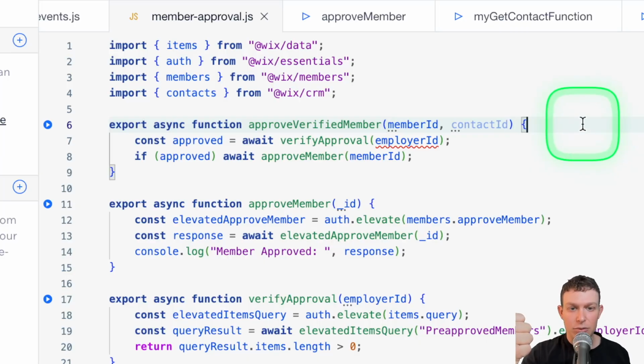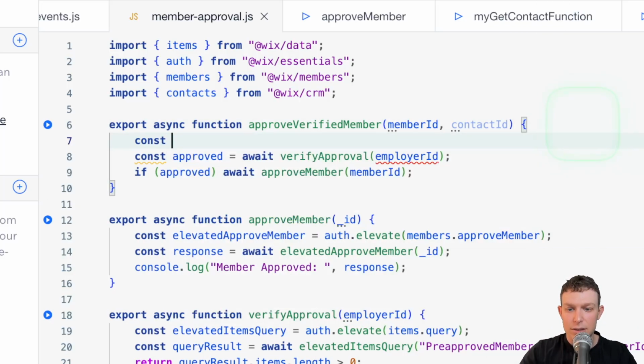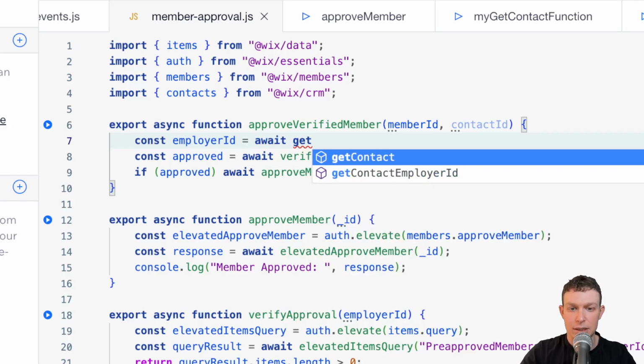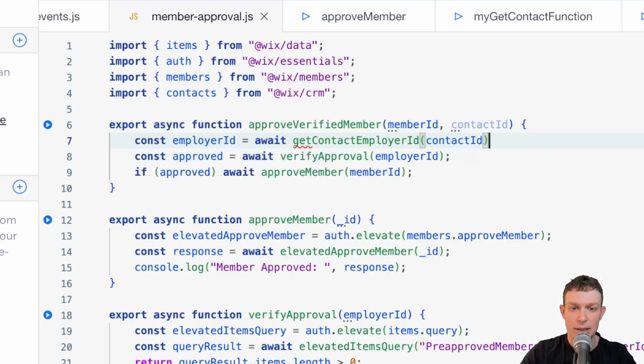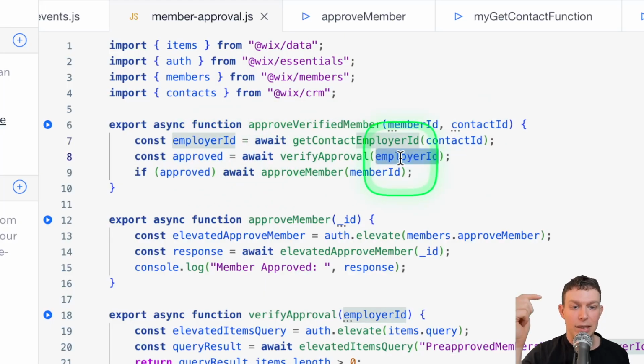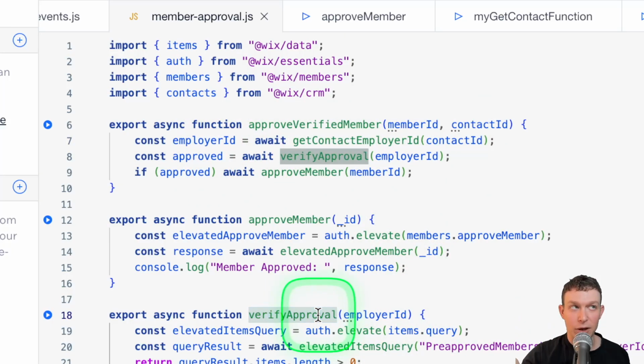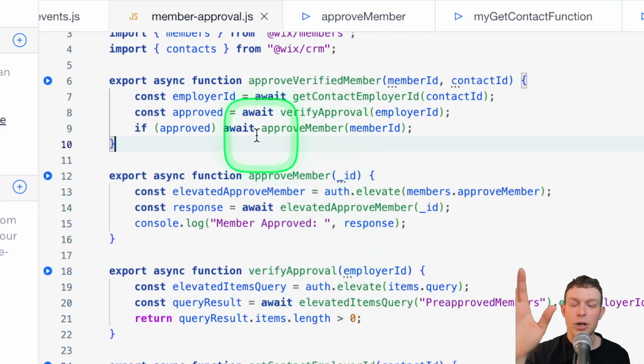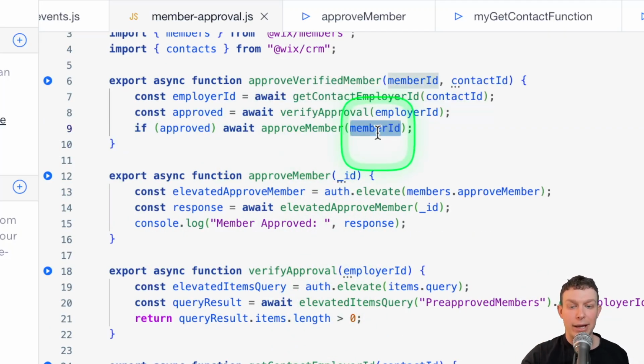Instead, what we need to do is say const employerId equals await getContactEmployerId and pass in the contact ID here. So from the event, we're going to get the member ID and contact ID. We're going to get the employer ID using the contact ID, and then check if they're approved by sending the employer ID into our verify approval function. And if they're approved, then we're going to approve the member just like before using the member ID.